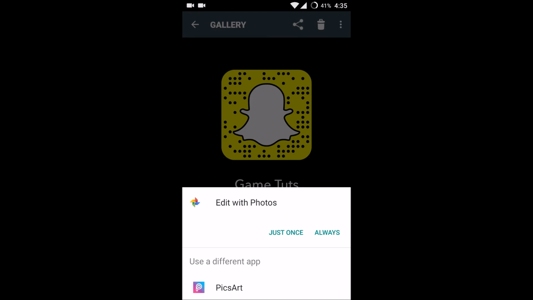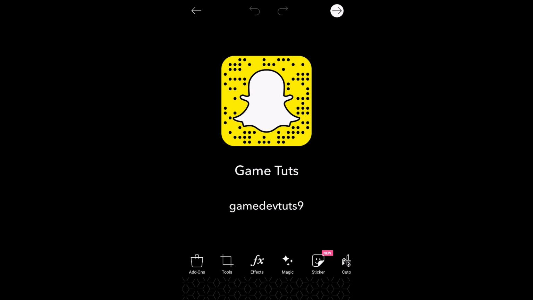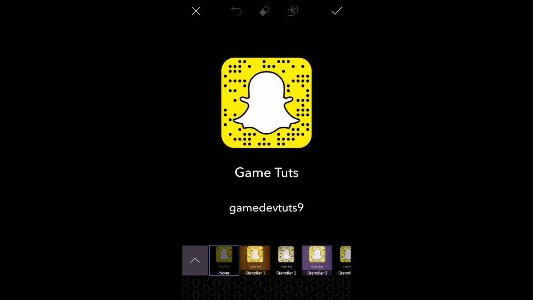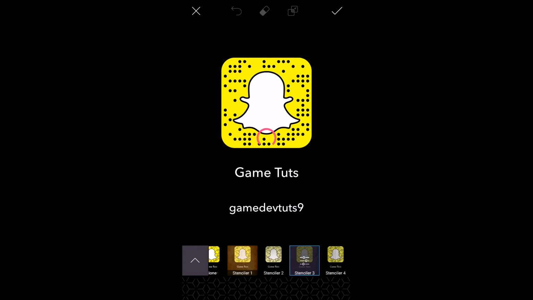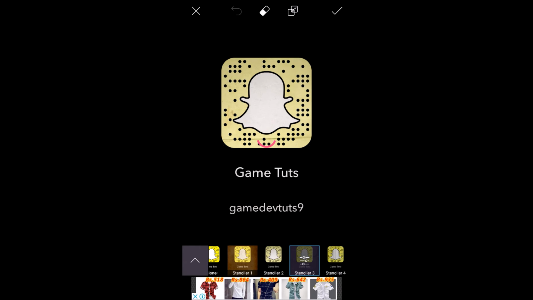I have a few apps: edit with Google Photos or edit with PicsArt. These are the only two apps I have installed on this Android mobile. If you have any editing application on your mobile, you can edit. Most of the time I prefer PicsArt, and I'll make some changes and save it. For example, I'll keep it like this, maybe somewhat like this, and I'll click on this so that it gets edited.